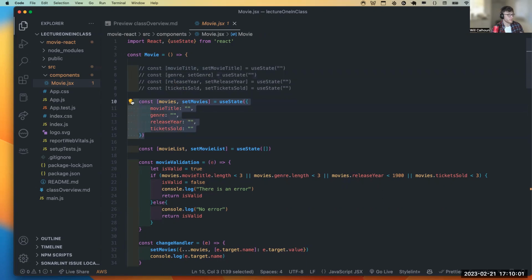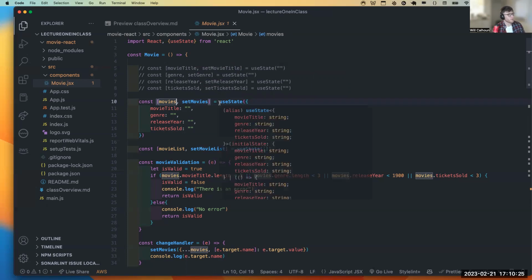But what this does is this just creates an object that we can update. Instead of having to have these separately, we can consolidate these into one object, where we've got this movies and set movies. I guess movie would be a better name here, but alas, here we are. I don't want to break my code in a whole bunch of places where we use useState.